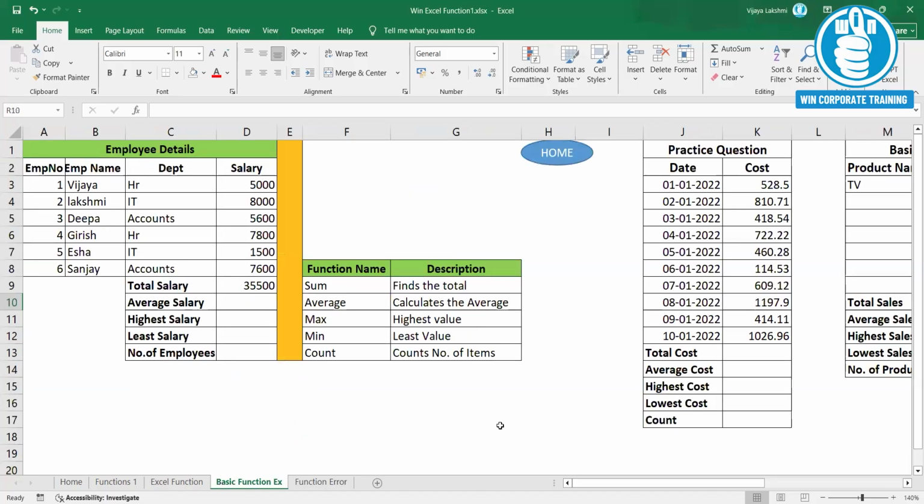Today's session, we will study about the basic function. So what are the basic functions we have? We have the functions like sum, which is used to find the total, average, which calculates the average, max, which finds the highest value, min, which finds the least value, count, which counts the number of items.